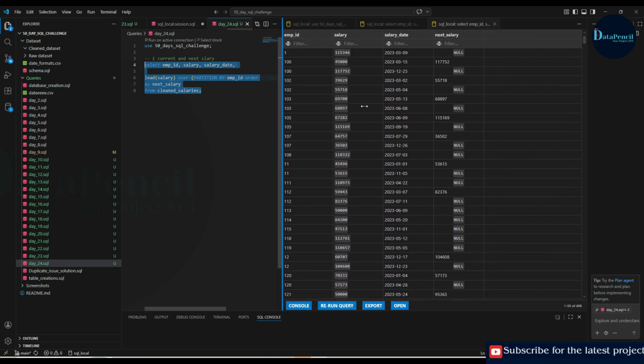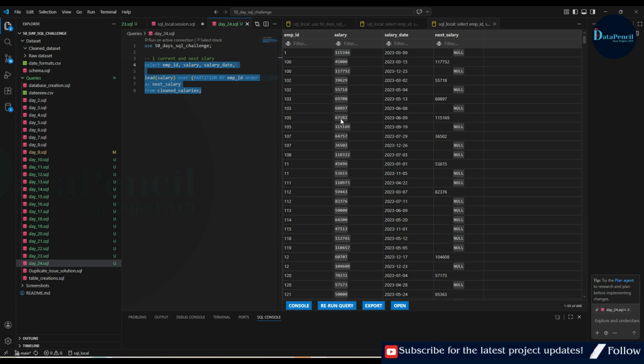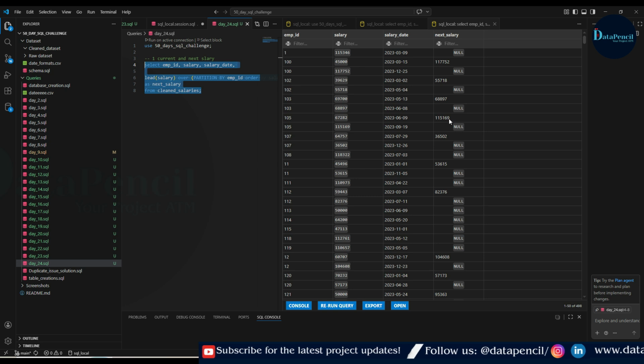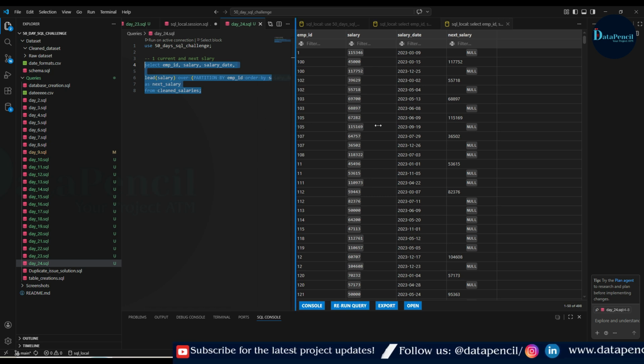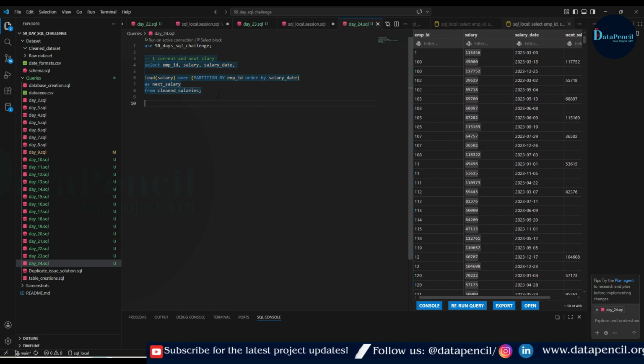Here you can see that this is the salary and this is the next salary. If we talk about the employee whose ID is 105, their current salary is this and their next salary is this, so from here we can easily compare. If we want to check whether there is growth or no growth, then we can simply subtract the salary and the next salary, right? So this will be our next query as well.